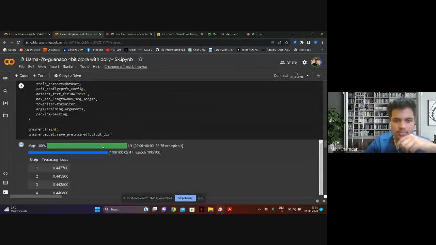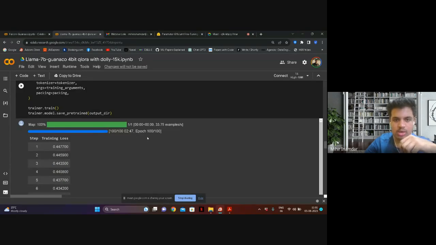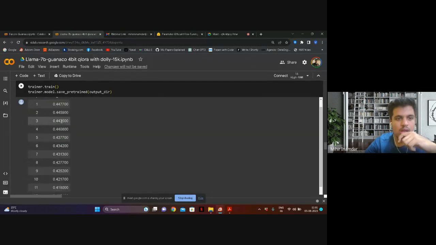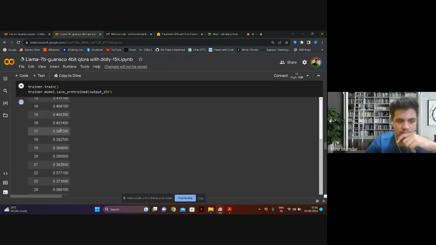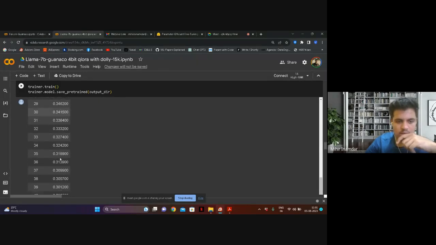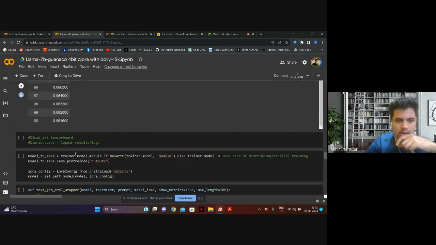For this training we have done 100 steps, with maximum steps of 100. It is quite fast here because they probably used a faster GPU instance. This is the training loss for each step, and we can see it is converging to a lesser loss. At the end of the 100 steps it is significantly less, so the training has been successful.